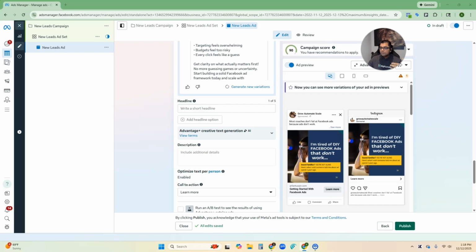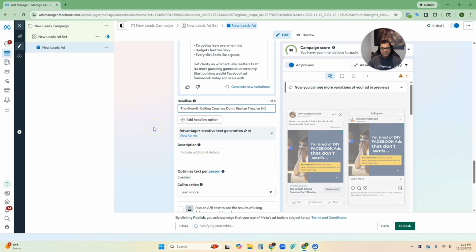So there's some examples of the headline. Again, if we're targeting someone that's totally unaware, so they don't realize the ads are even an issue yet, and they just feel stuck in the business in general, this may not be a good offer because, right here, my actual image says, I'm tired of DIY Facebook ads that don't work. Sounds familiar, not alone, etc. So here's the thing. I would do something like, and I pre-wrote these, the growth ceiling coaches don't realize they've hit. And I'm going to talk about how they're unaware.